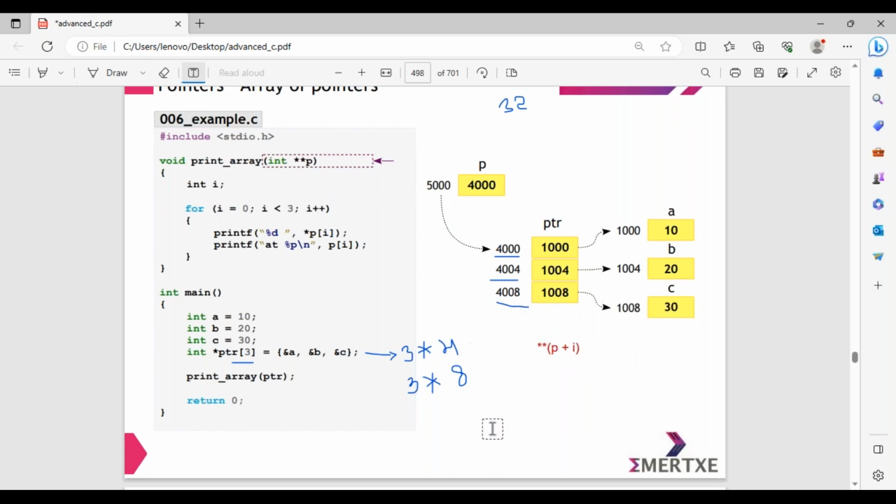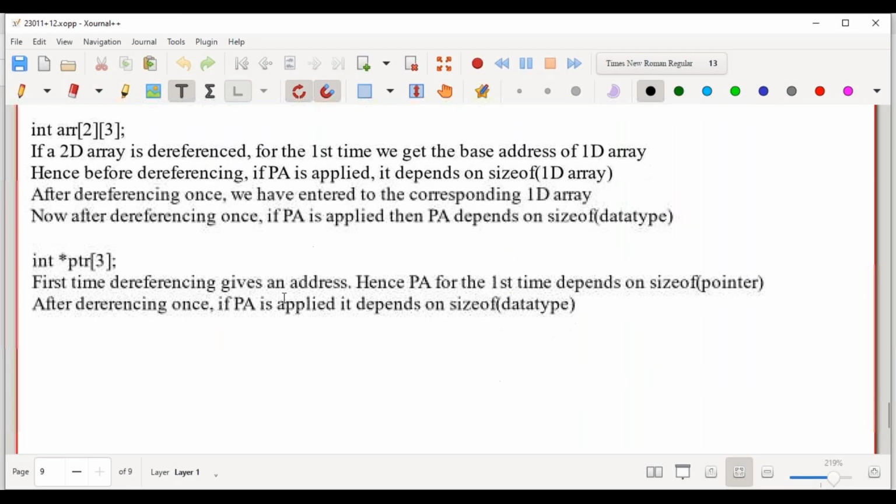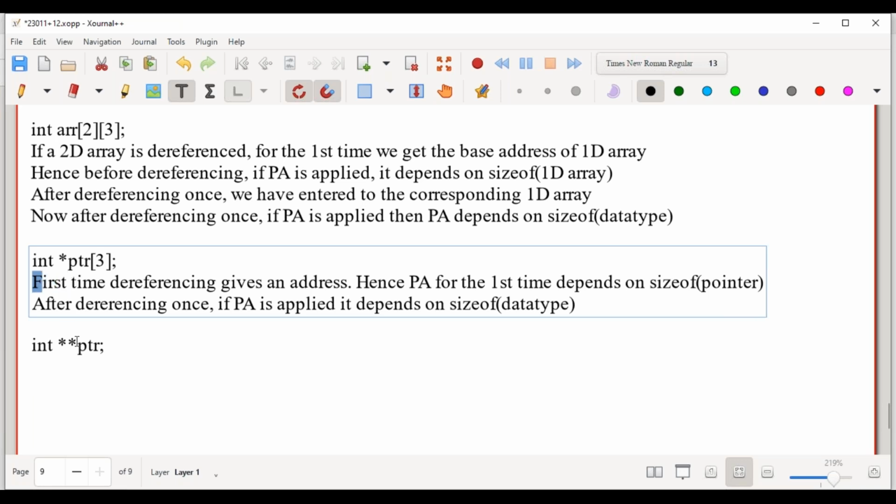We never wrote the statement for second level pointers with respect to pointer arithmetic. Let me list that also. So I'm going with a second level pointer variable. Now, after dereferencing a second level pointer, what do I get? First time dereferencing a second level pointer gives me what?